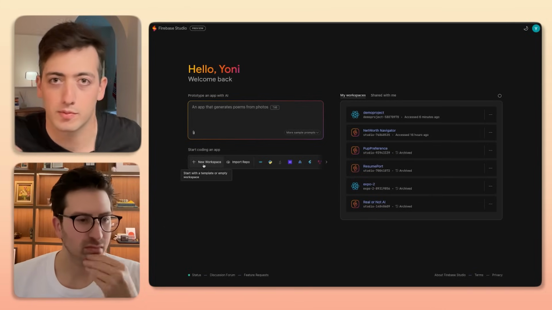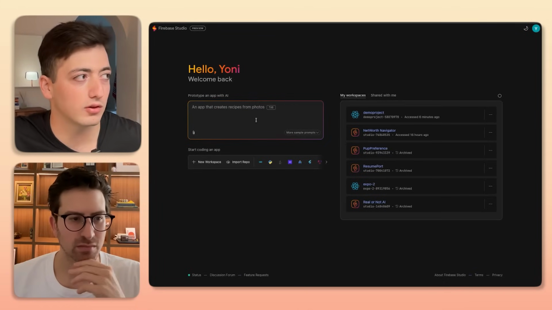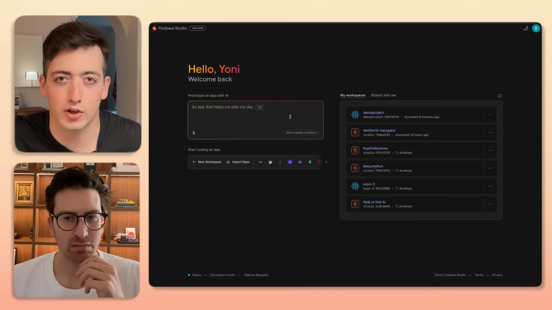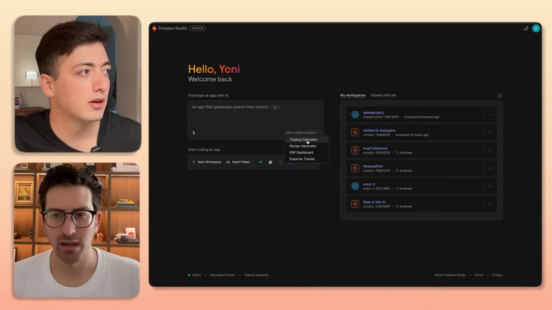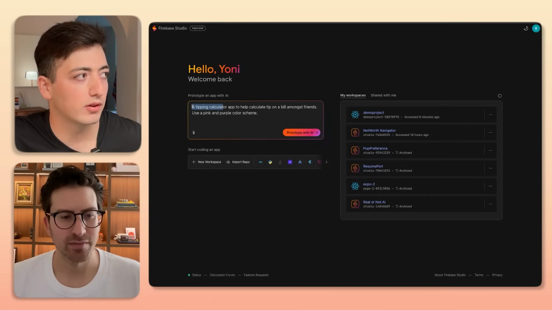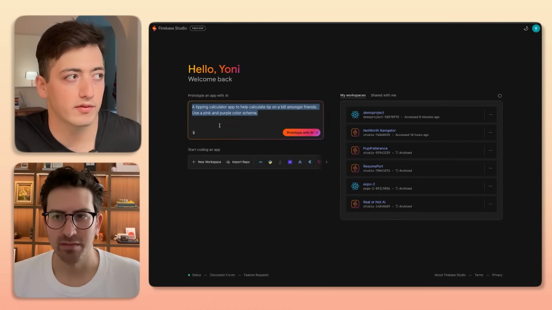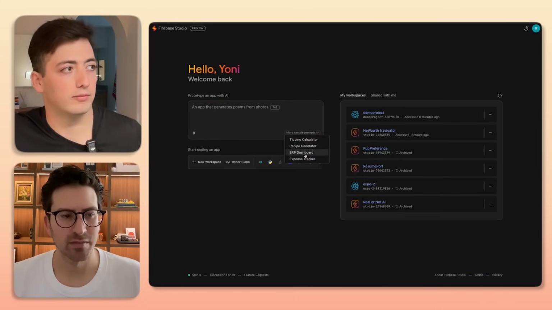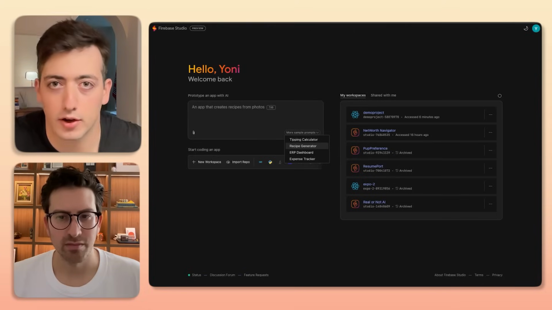We went through the new workspaces, we opened up a template, and we kind of went the other way. They're sort of hinting that they prefer that you start here, and they have some sample prompts. Like a tipping calculator app to help calculate a tip on a bill amongst friends, or an expense tracker, or a recipe generator.